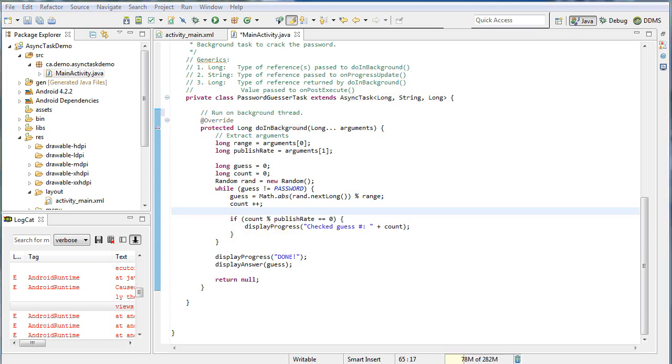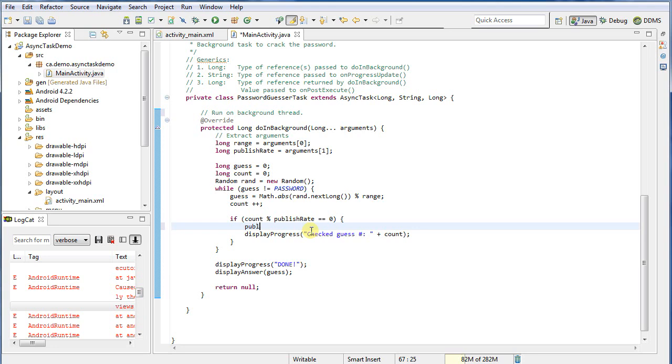So every time I want to actually change the value and produce something for the UI to see, I'm going to call publishProgress. And I can pass in here, we see it wants a set of strings. Now why strings? Well, in fact, we told it here. As our second argument for these generics, I said String. And this is the type of reference passed to onProgressUpdate. And that's the function that's going to end up being called. So I can pass in some strings.